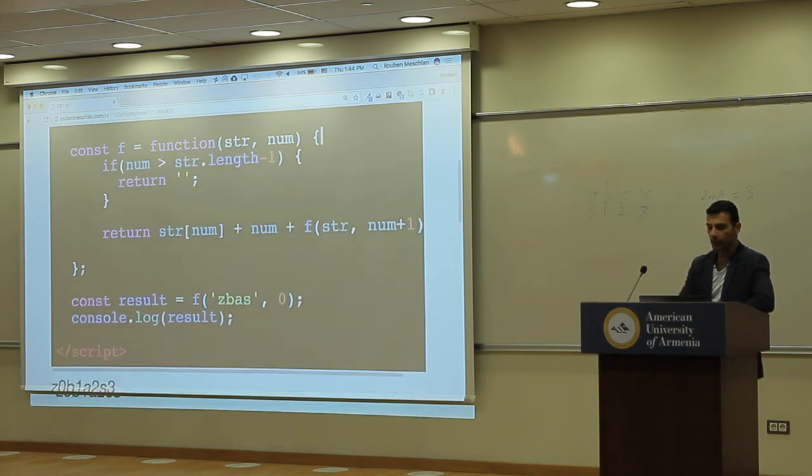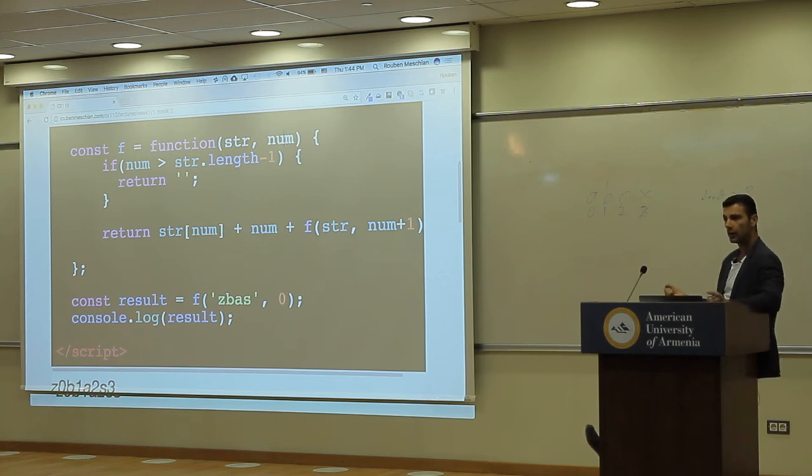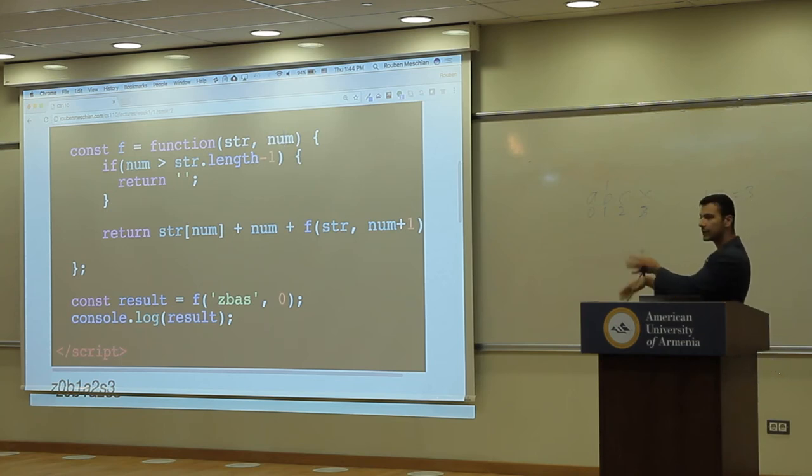Exactly. I'm forcing the user of my function to now somehow know that he needs to pass like some index, whatever that might be. Why? The user doesn't care. The user just wants to give me a string and get back a string with numbers in between. They don't care about any additional information. That the fact that we're using a num variable to do this extra work should be abstracted away from the user of our function.